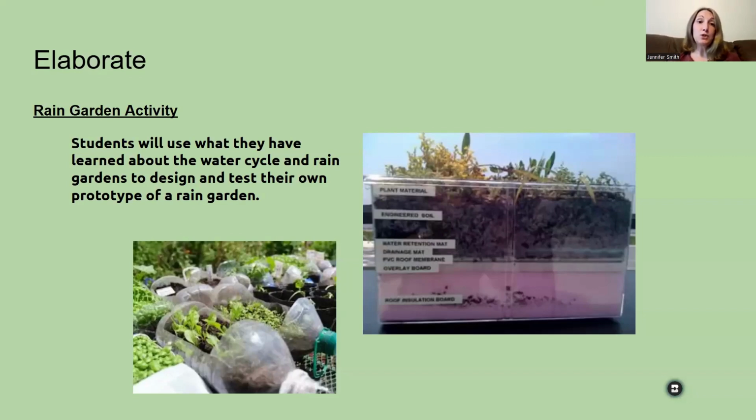Students are then going to have an opportunity to culminate all of that information to create a prototype for a rain garden. They're going to test their rain gardens, and then they're going to optimize their designs. So this is an opportunity for them to incorporate engineering practices into their scientific understanding to create a project to better understand the impacts of runoff and how to prevent it.